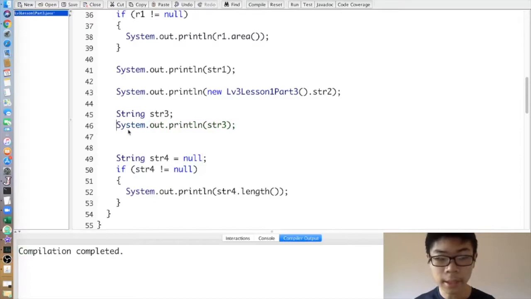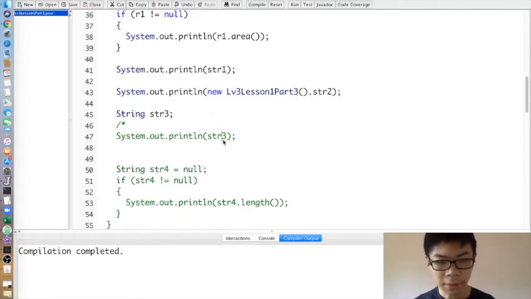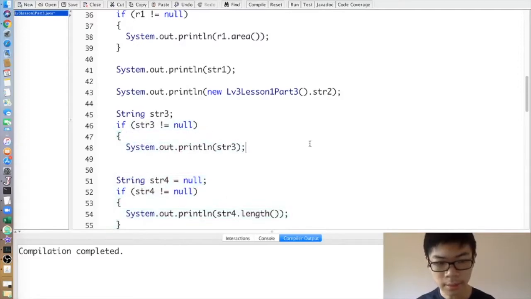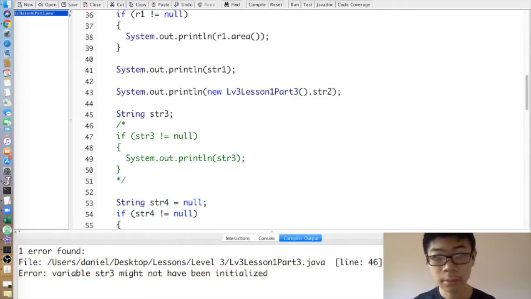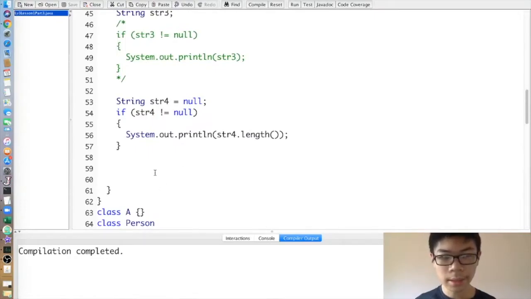On the other hand, for str3, if we try that, if str3 is not equal to null, then do the same thing. It's not going to work because str3 again may not have been initialized. We can't access it unless we're initializing it. Another thing you need to know about null is that null is an object type. So basically, for example, we cannot set a primitive data type variable to null. That's just not allowed.